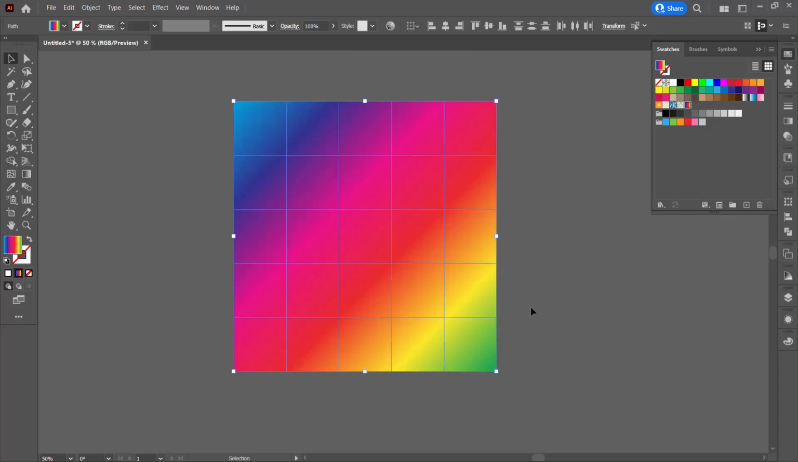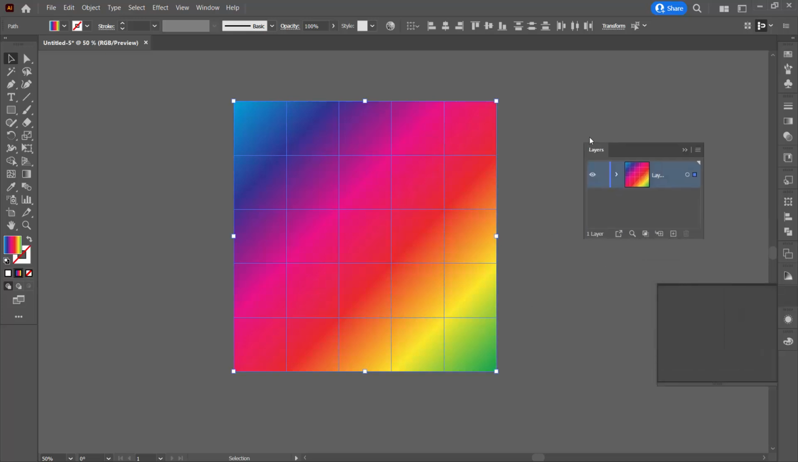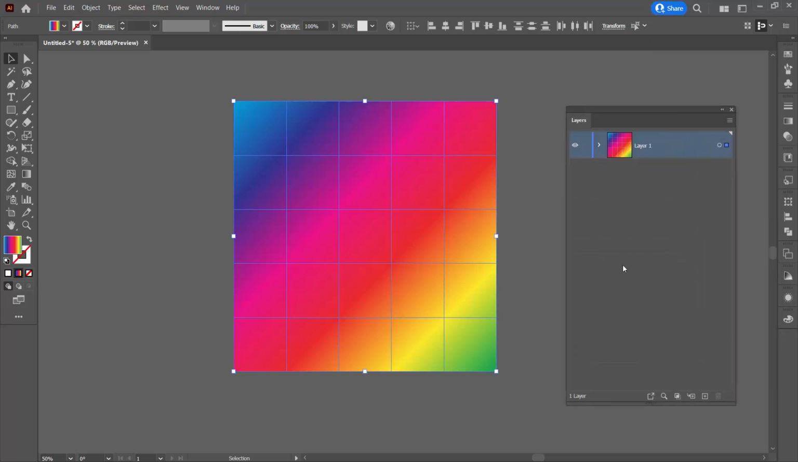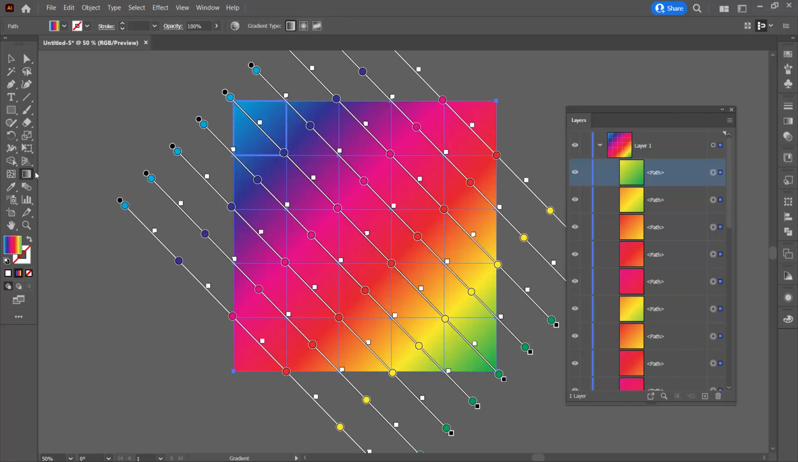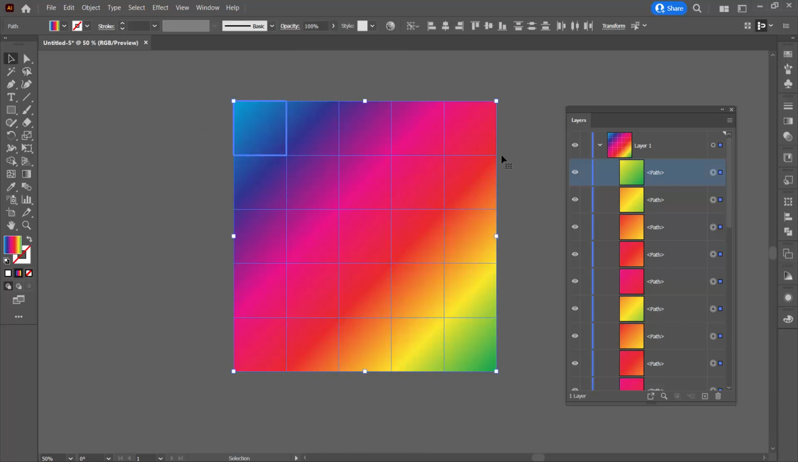Okay, what we have now, if we have a look in the layers panel, I'm just pressing F7 to get to my layers panel, is we have a series of shapes, every one of which has a gradient applied to it. It's just that the gradient is applied in a different sort of arrangement. So what we need to do next is to extract some color from these.